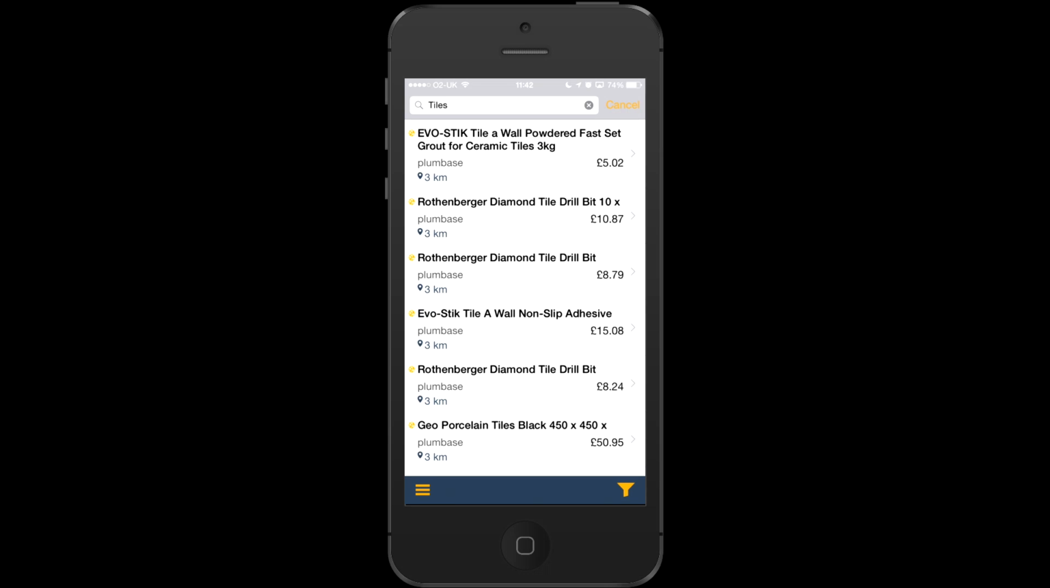Now, the information on the products that you see here is the product name, the supplier that it's coming from, which is in this case Plumbase for most of them. You can see that it's 3 kilometres away from where I am now, and you can see the price. So for the top product you'll see there it's £5.02. So that's the product we're going to look at.